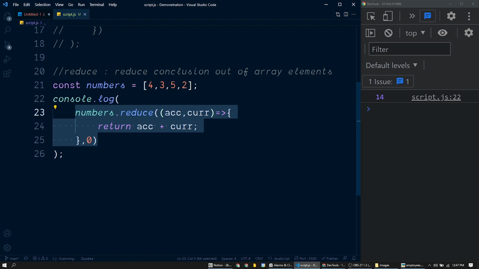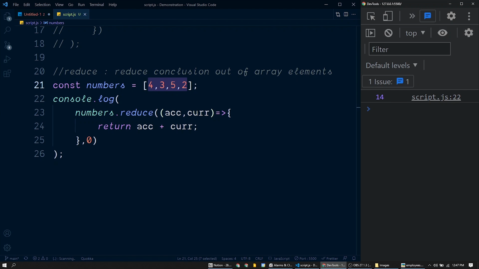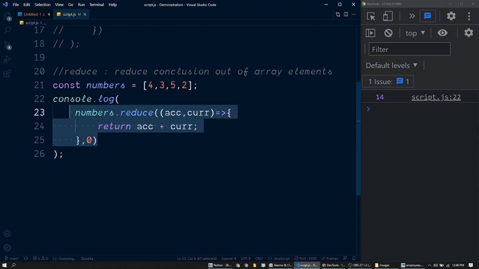First of all, let's check whether we are getting the correct sum or not. So 4 plus 3, 7 plus 5, 12 plus 2, 14. Boom. That's it. We got this sum, right? But how does it actually work? You must be shocked if you are seeing this for the first time. Now let's explain everything step by step.